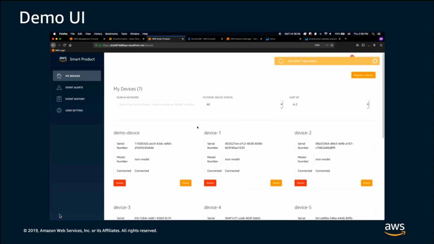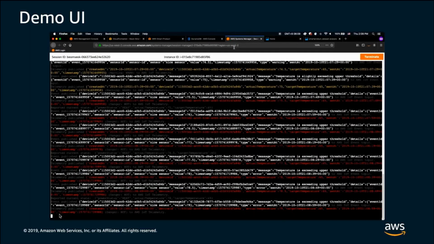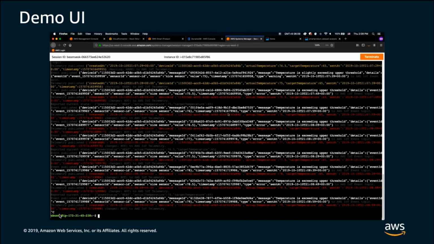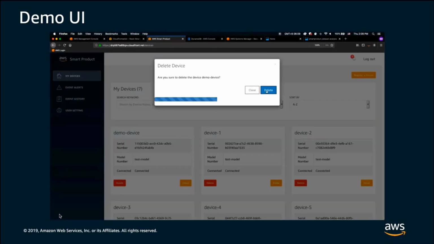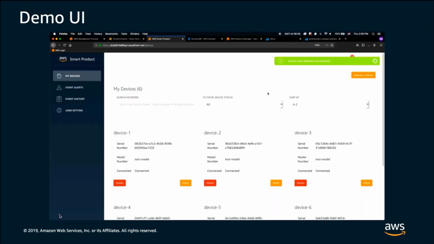So before deleting the device, I'm going to stop the device simulator. So stopping this one. And when I click delete button, it will delete the device from the UI and AWS IoT core. For the telemetry data, I can integrate Amazon Quicksight.